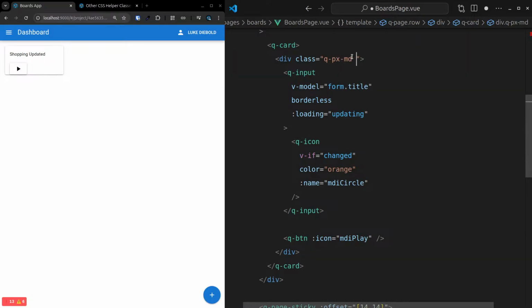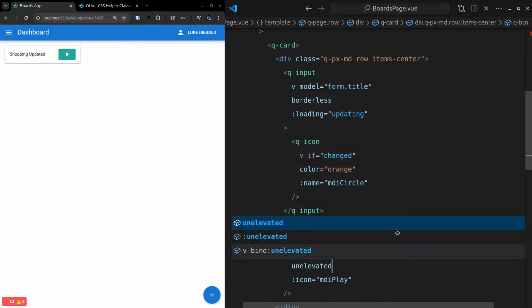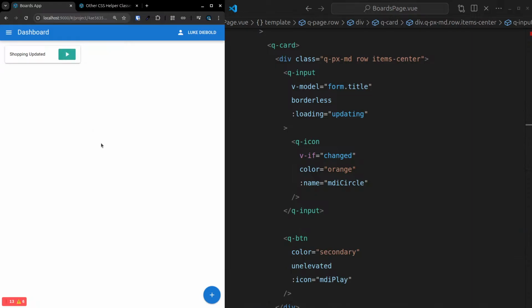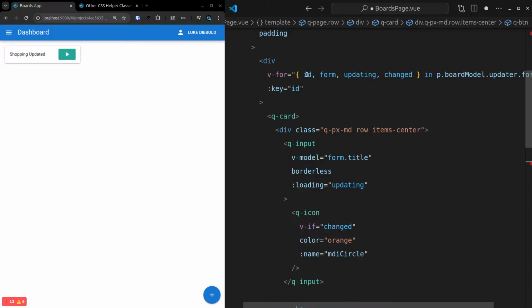And we'll make this a row. And we'll say items center there so that it shows correctly. And then let's give this a color equal to secondary, and I'll make it unelevated. There we go. Yeah, and then you click on that to get into it. All right, this UI isn't great, but I just really want to push on. So this is going to take us to the next page, and let's give it a param of the board ID.